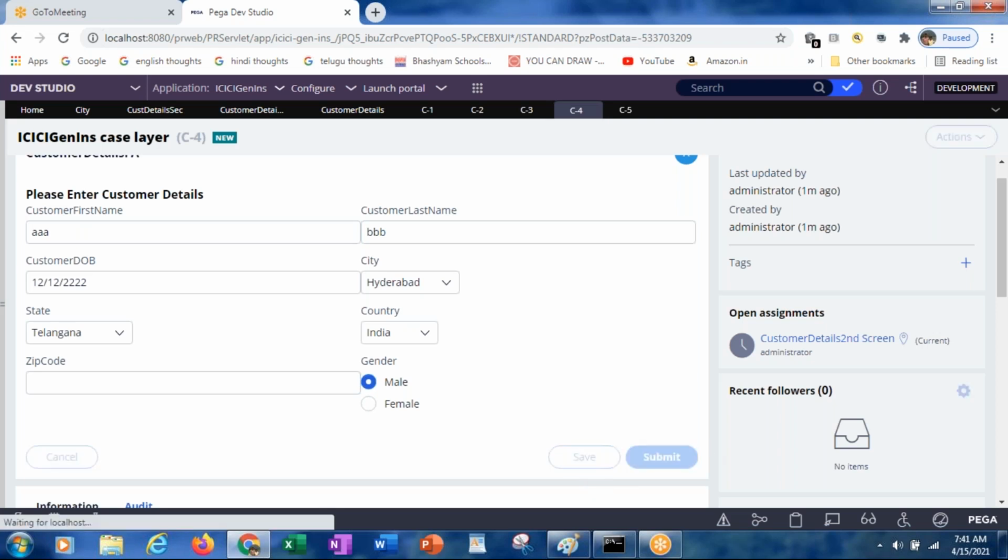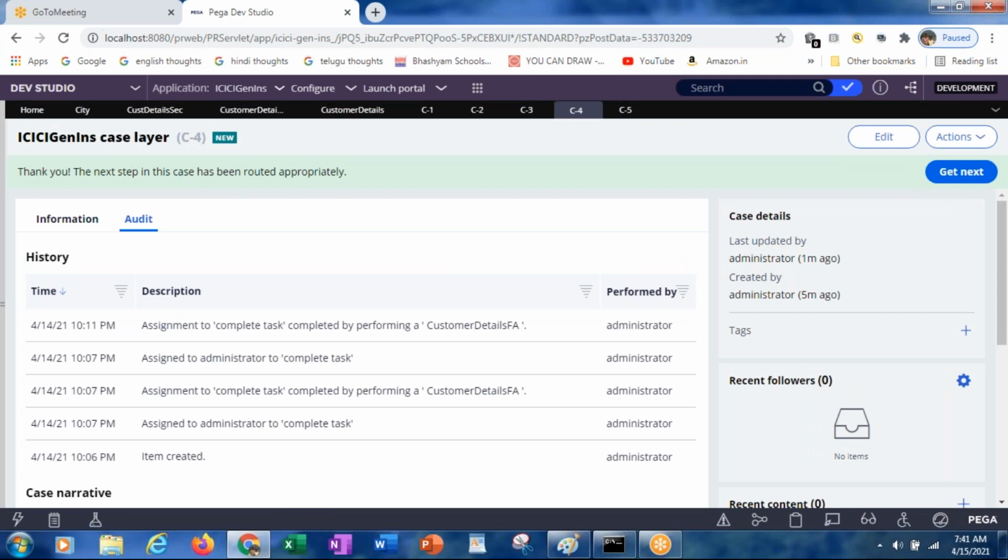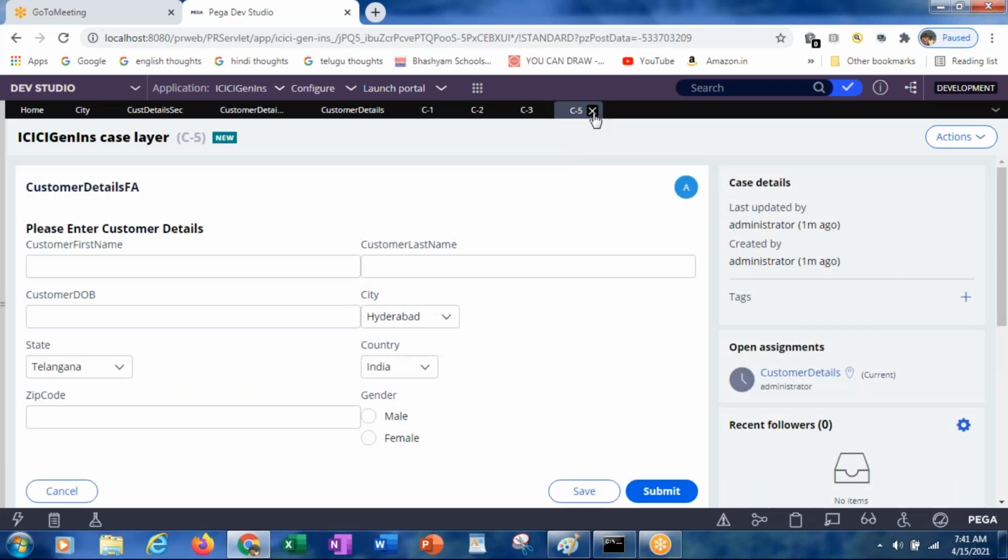When you select submit, now I completed 2 assignments. And if you see the audit, 2 times the assignment has been assigned to the administrator operator. He completed the task, and again the second assignment was assigned to the administrator and he completed that task too, by giving the details in the customer details flash in 2 times. So the audit gives the complete information on who worked on this particular assignment and what he did. Everything you can see over there. And if you want to close this case, you can select the close option here.